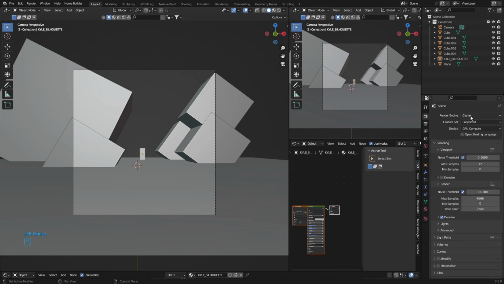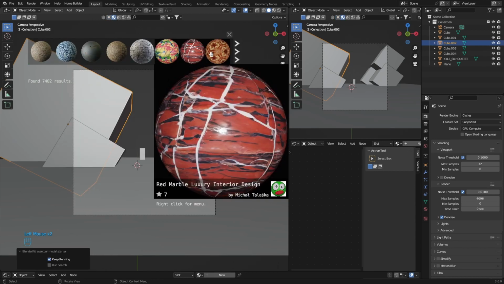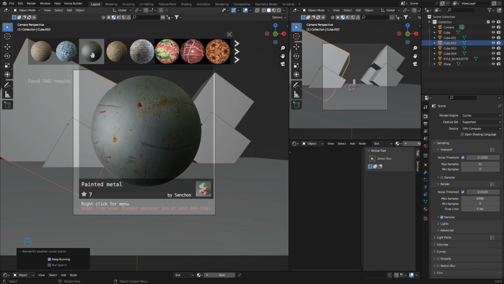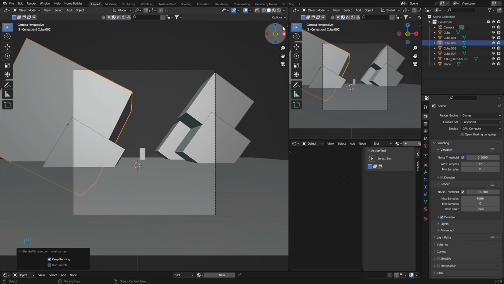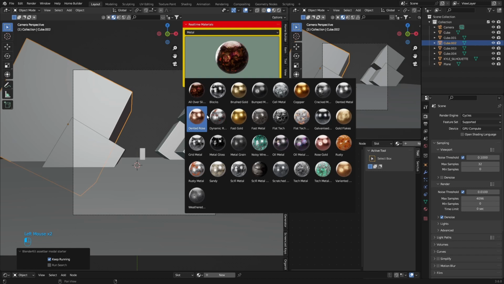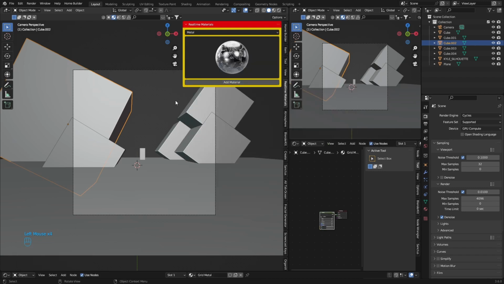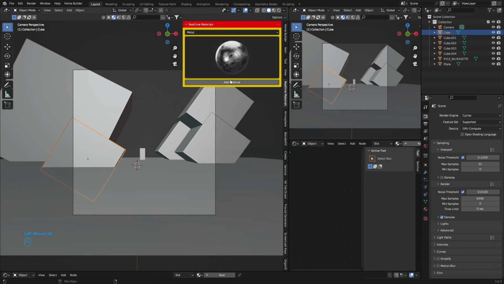Just make sure that Cycles is enabled, and then what we can do is, if you've got the Blender Kit add-on, you can select the cube, go to materials, and then you can just add a painted metal or whatever you want. But what I'm going to do is use real-time materials from Ducky. So I'm going to go with metal. Just going to go with grid, and then what I'll do is use cracked for this one.